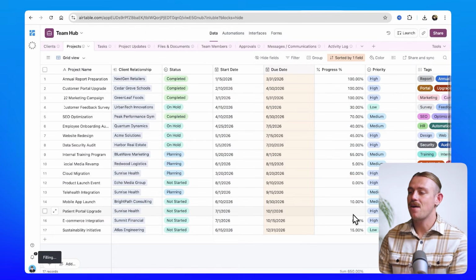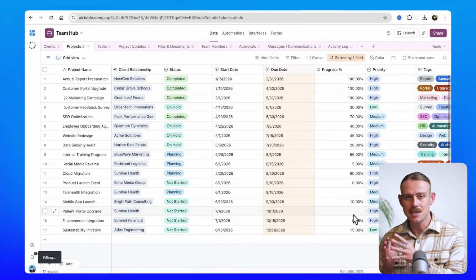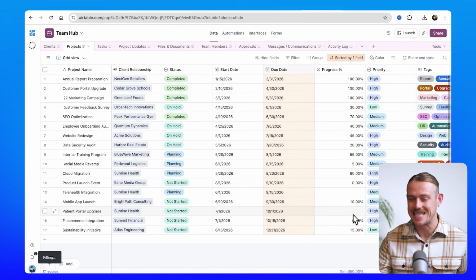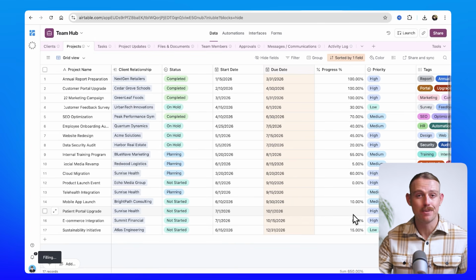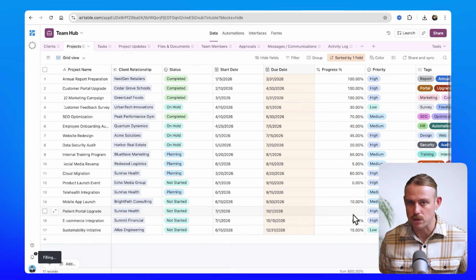Here we have our Airtable base. This is the place where everything gets done day to day. Our team manages their work, their deliverables, as well as approvals, documents. Everything is here. This is the source of truth.